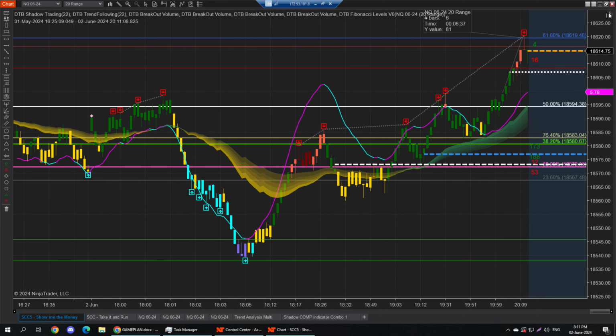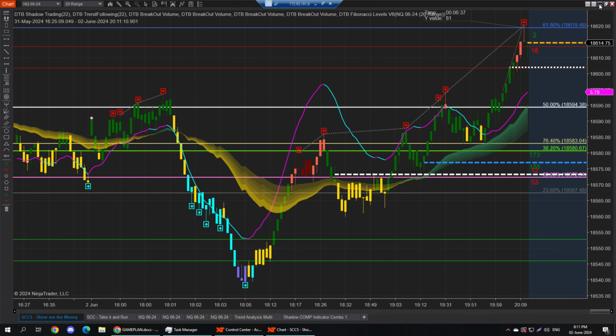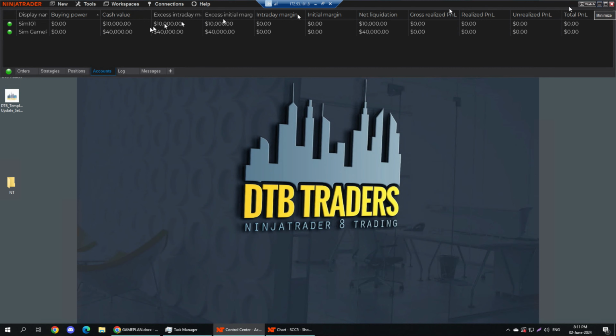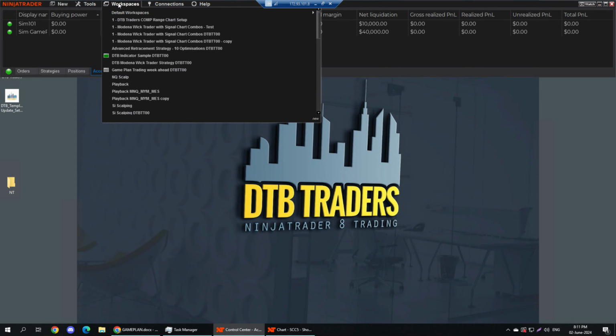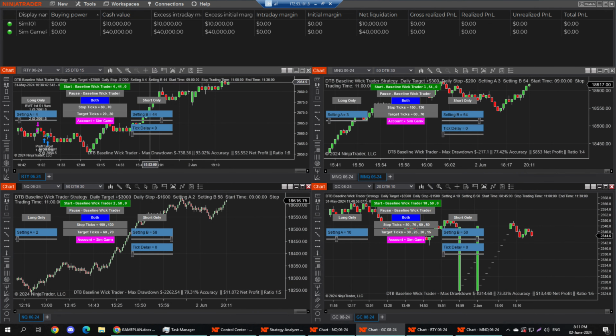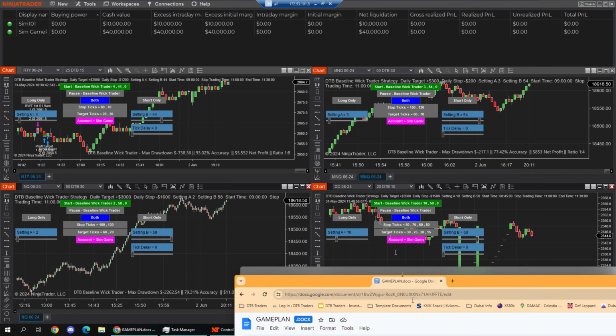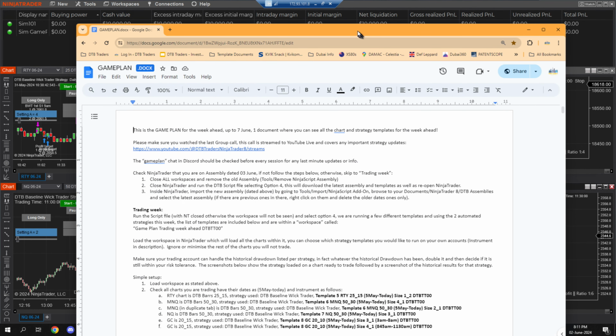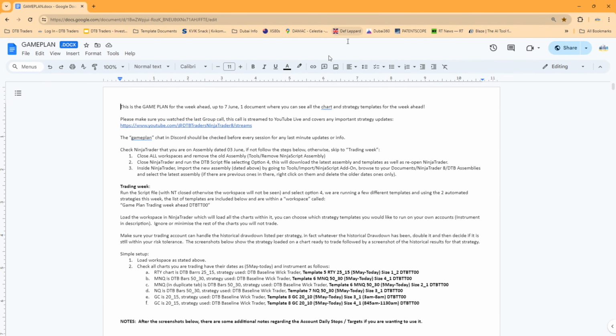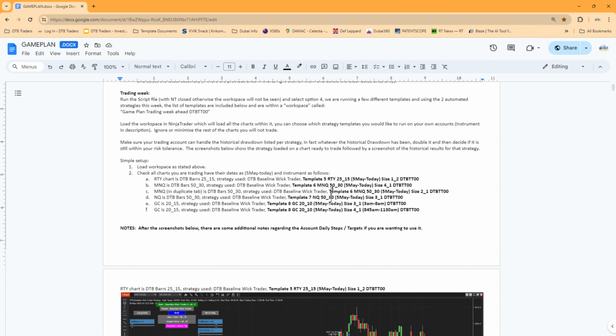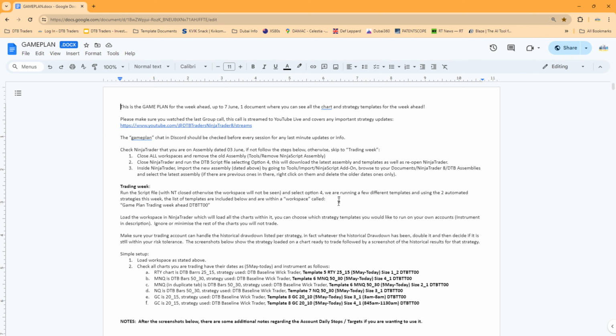Anyway, so I love this chart. It's really awesome. Okay, workspace. Let's have a look at our game plan workspace. So as I mentioned, I updated the game plan for the week ahead. I did this late last week. So we're going to be using these templates in this game plan.